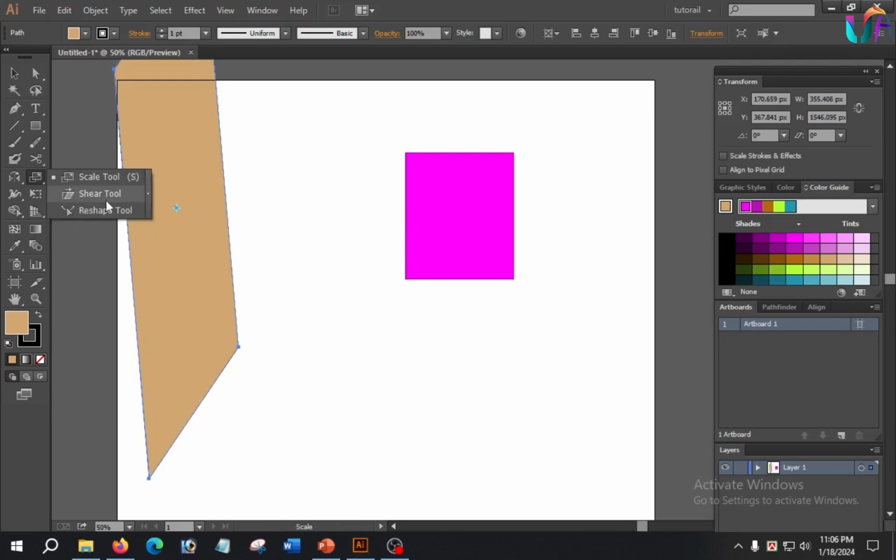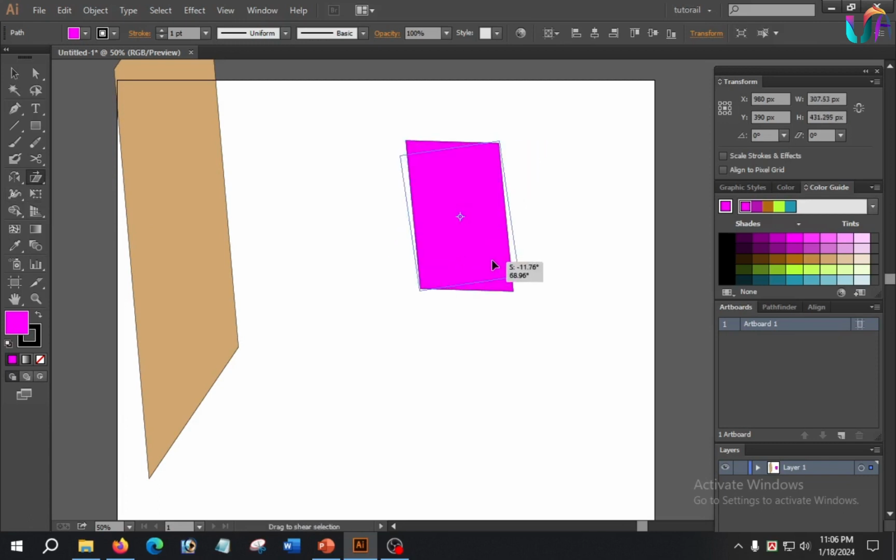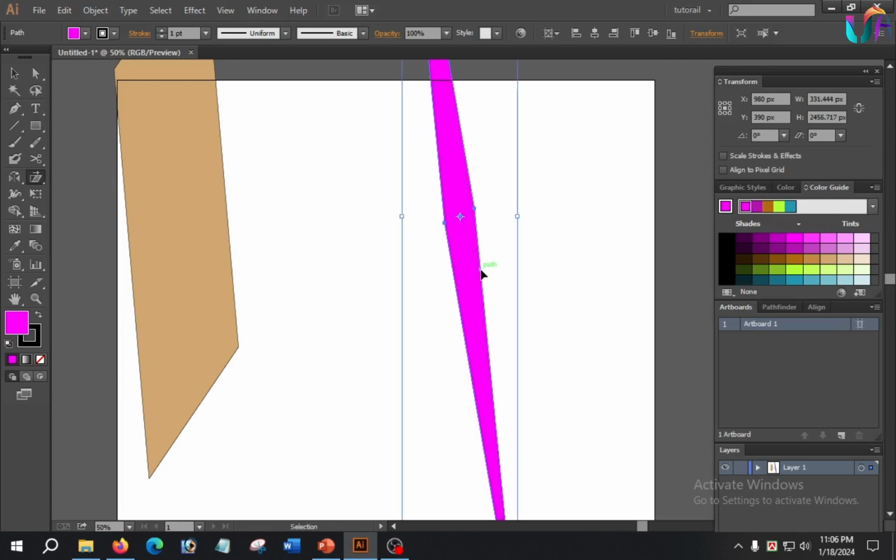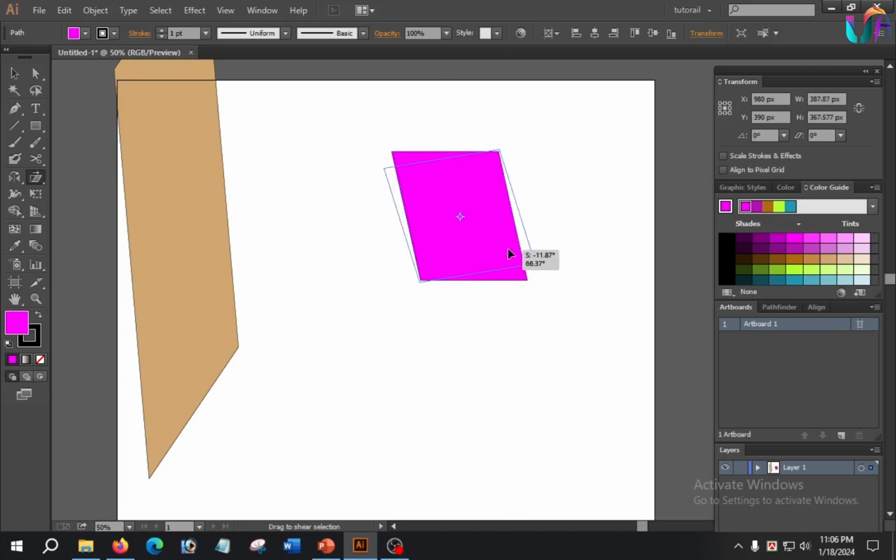And the next is the shear tool. So let's see. Wow, you can angle your shape in any direction.